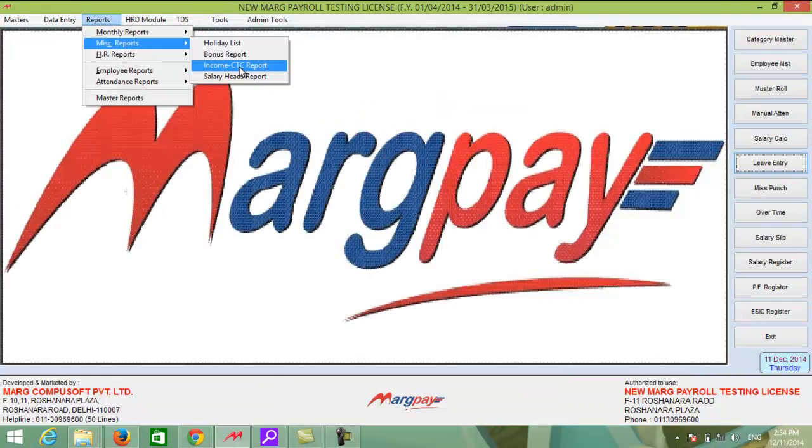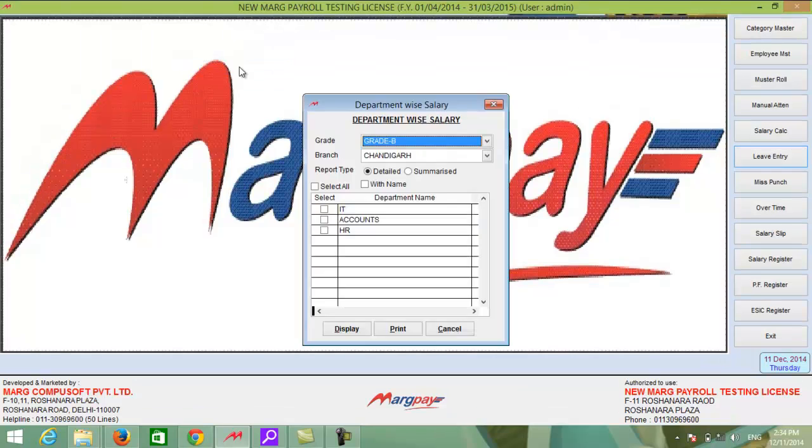Moving on further is the income CTC report. You can also get the income CTC report, how much payable salary an employee is getting, from this report. Just mention the grade, branch, and whether you want this report type as detailed or summarized. It's according to you. If you want to see all department reports, then you can select all.